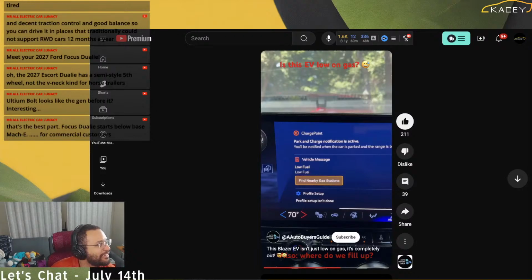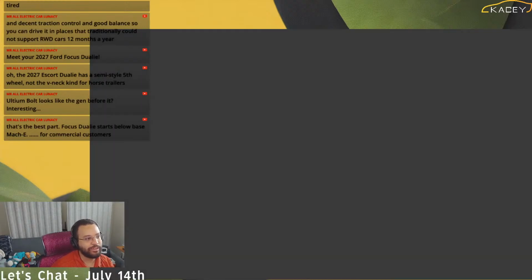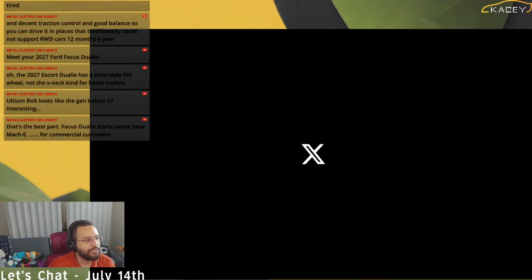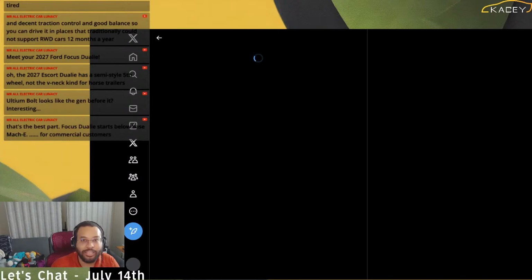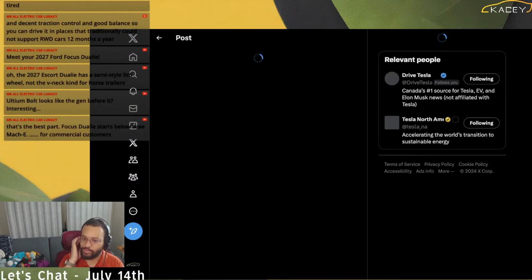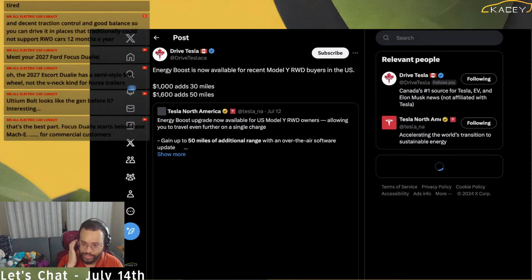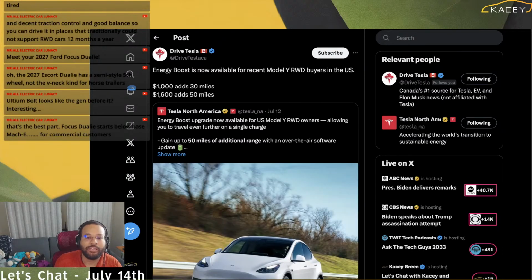Next up, we've got Energy Boost, now available for recent Model Y rear-wheel drive buyers in the US. $1,000 adds 30 miles. $1,600 adds 50 miles. So what happened here was, I thought it was advancement in the cells, but really what happened was a few of the vehicles were built with long-range packs and then software capped, and now they allow you to uncap them for a fee.